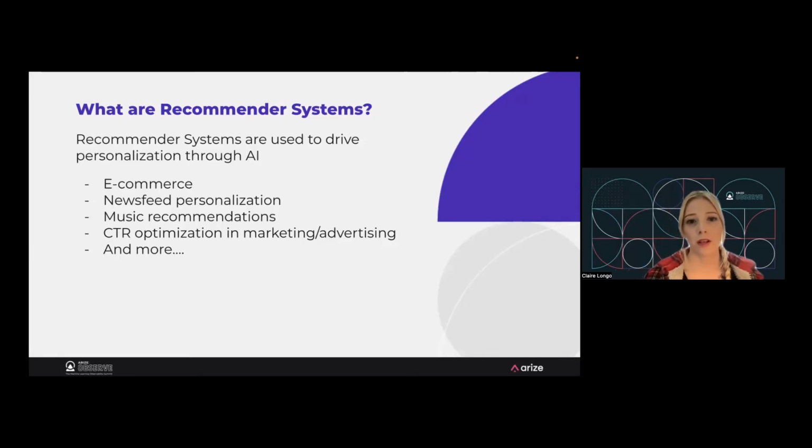These are some of the more interesting algorithms because we encounter them every day, all the time on different platforms. They're used within e-commerce. You'll see them in newsfeed personalization, music recommendations, and movie recommendations. It's also common as a click-through rate optimization algorithm, CTR, and many, many more. So these are algorithms that are really impacting our lives day to day and are pretty well studied.